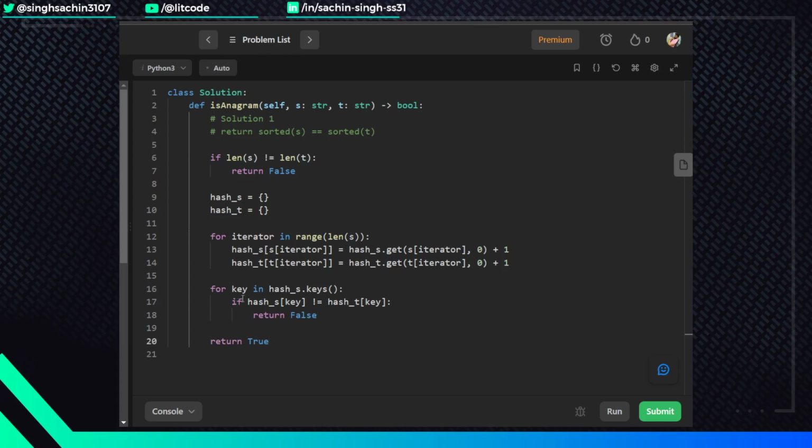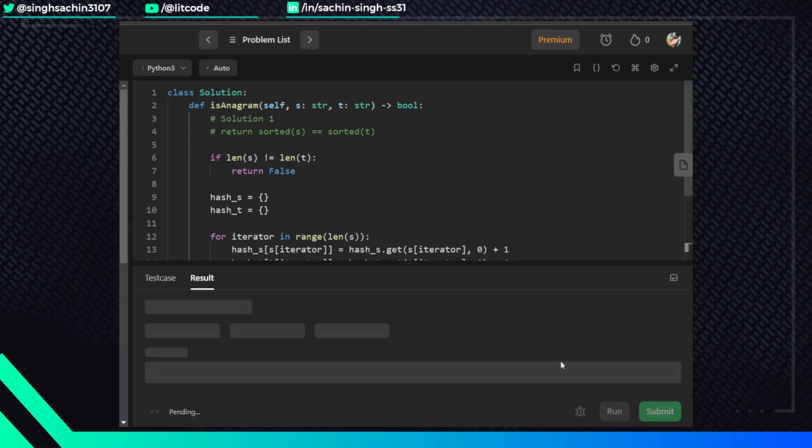So what I'm doing over here is iterating through all the keys of our hash map for S, and I'm checking if the value of any particular key is exactly the same as the value of the same key in hash T as well. If not, I'll be returning false. Otherwise, if the value is the same for all the keys, I'll be returning true. Let's see.